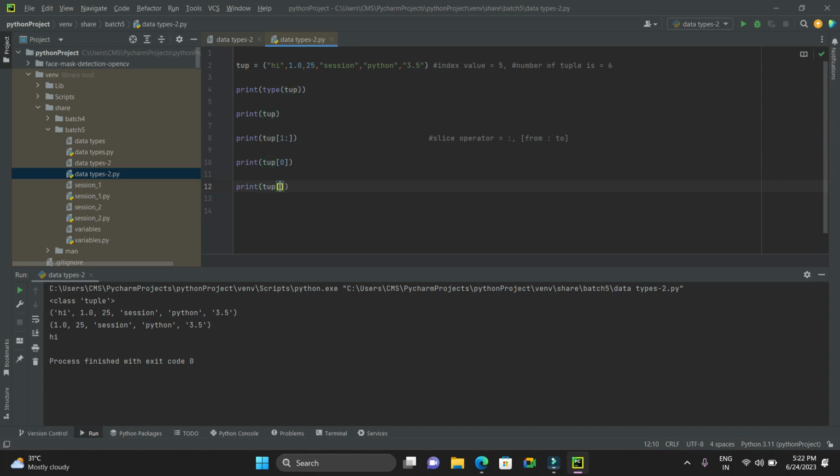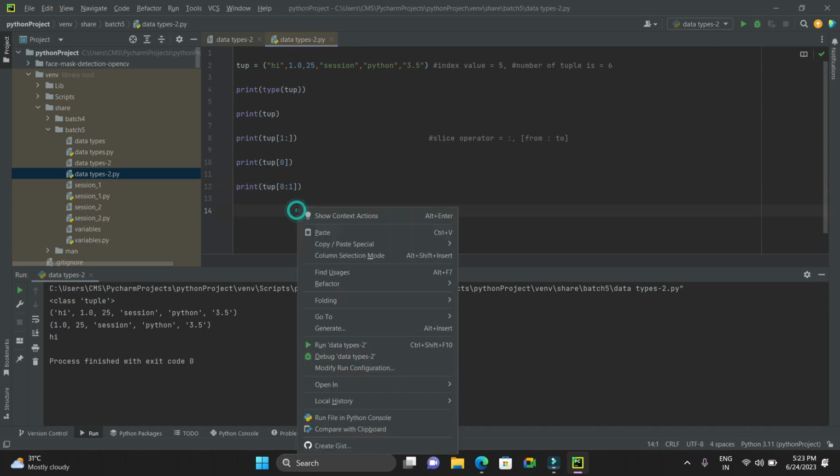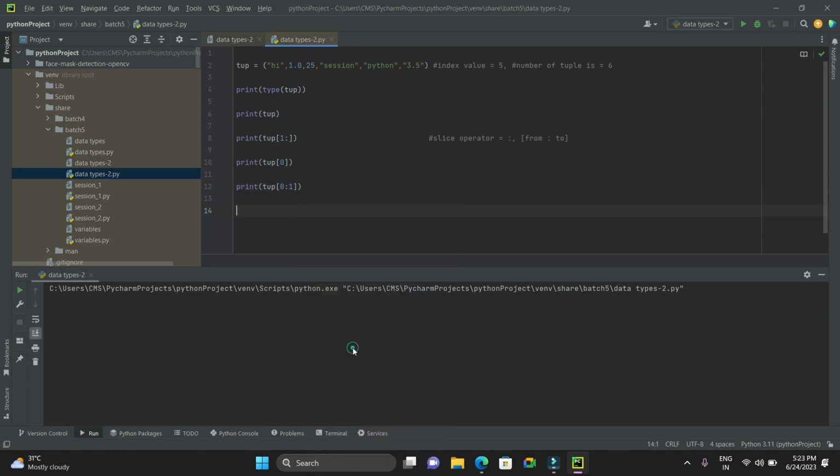Tup, slice operator now. From which position to which position? Zeroth position to zeroth position. 1 minus 1 is 0, right? So 0 to 0, which means the first element. See here, you're getting it. In the last session also we discussed this: if you want to access multiple items from a list or from a tuple, you must use the slice operator if you want to access more than one element.